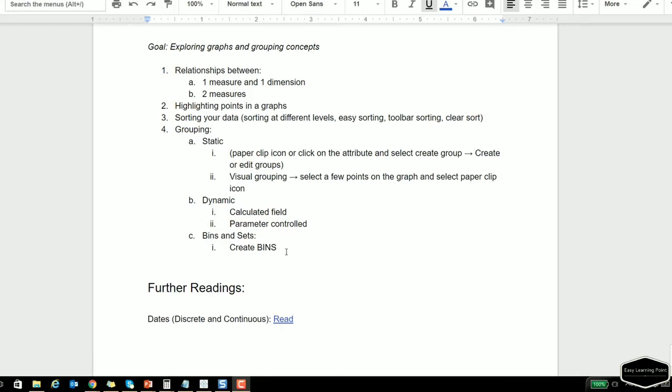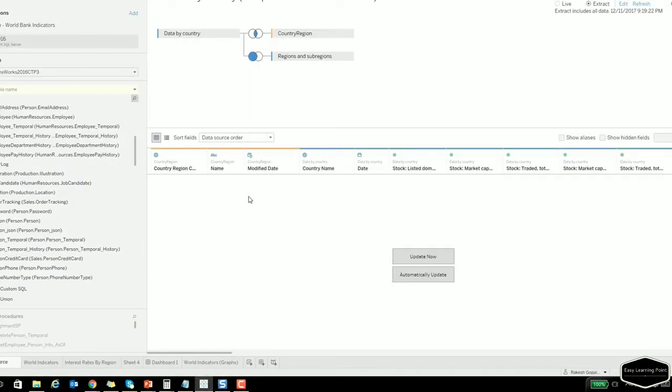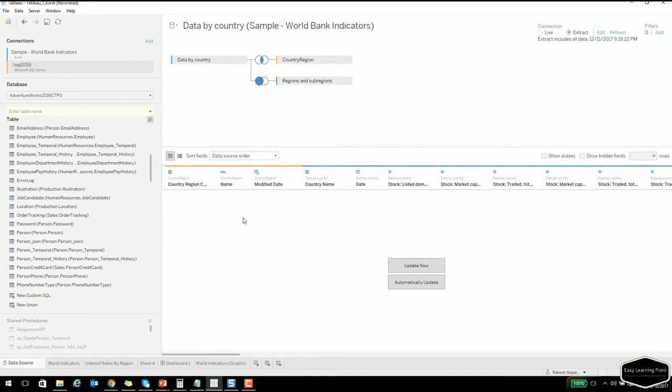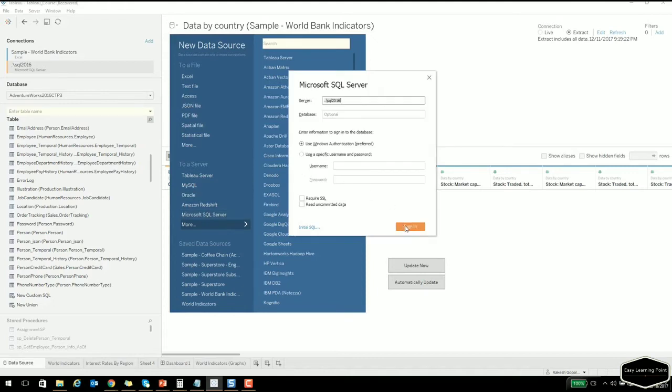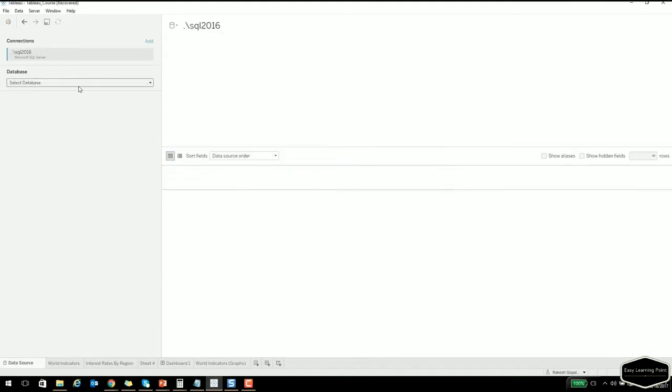All right, so let me open up Tableau, and this is the same workbook that we have been working with in the last few lectures. And what I'm going to do is, let's start something from scratch, right? Let me add a new data source, and then I'll connect it to my SQL server. All right, so I'll go ahead and connect to my AdventureWorks database.